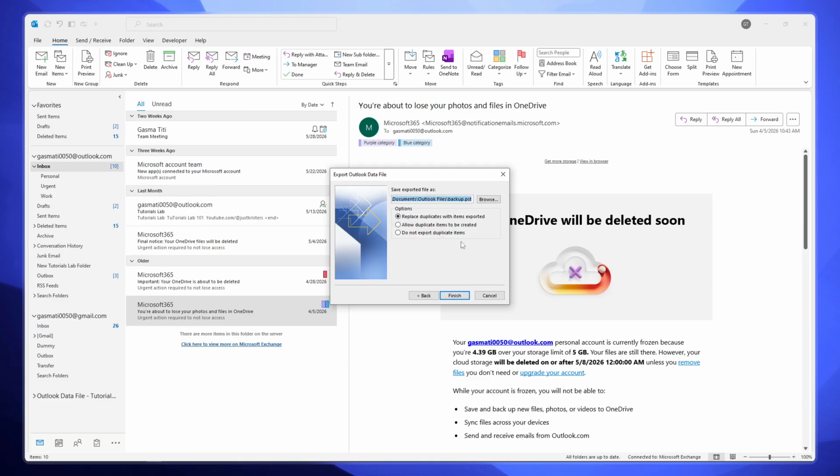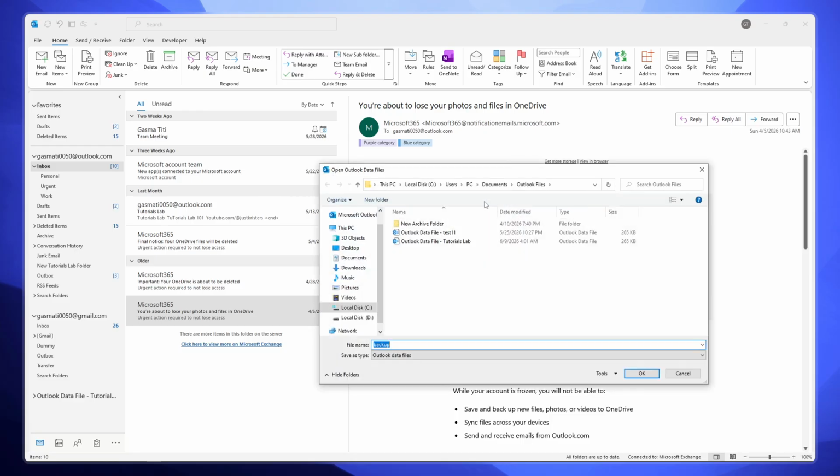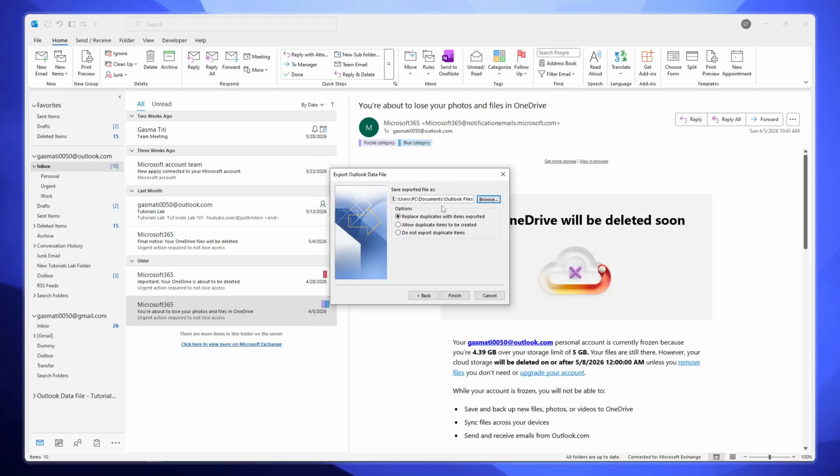Now comes an important step where you'll decide where to save your exported file. Click the Browse button, and this will open a File Explorer window. Navigate through your folders and select the directory where you want to save this file. You can also change the file name here if you'd like something more specific than the default name. Once you've chosen your location and set your file name, click OK to confirm your selection. After confirming your file location, click the Finish button.